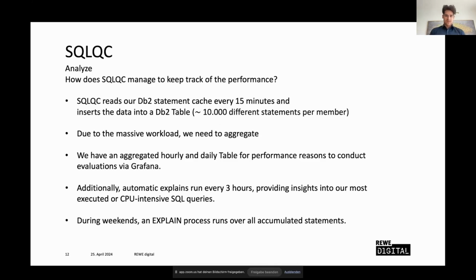This is about 15,000 different statements per subsystem, and these statements are executed about 1 million times in these 50 minutes. That means these 15,000 statements on each subsystem multiplied by 12 members is around 180,000 rows, which are written out in 50 minutes. Yeah, so due to the massive workload, we need to aggregate it more, because in 1 hour, we have up to 600,000 rows.